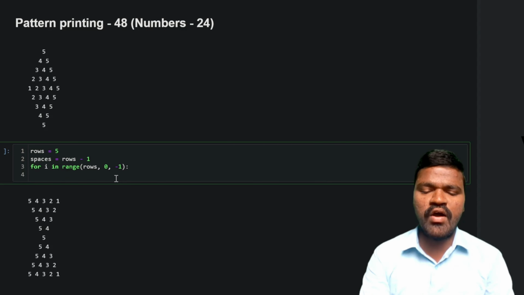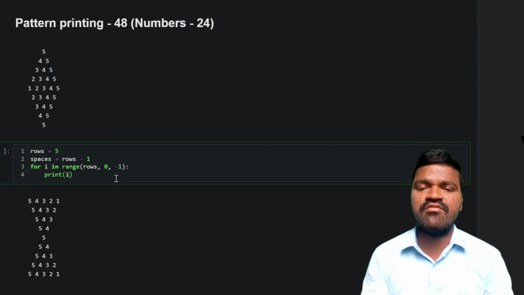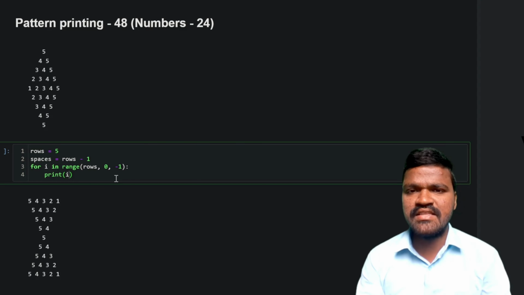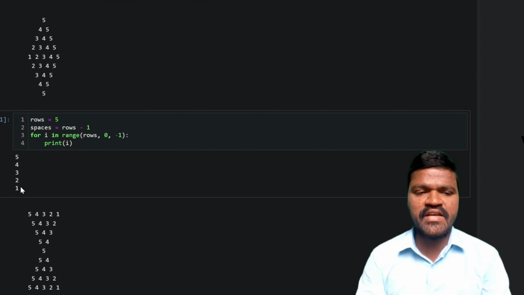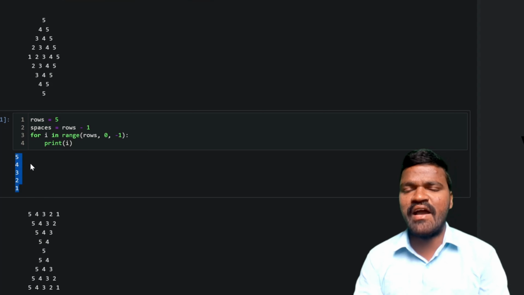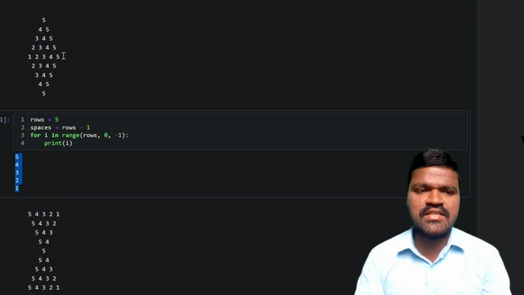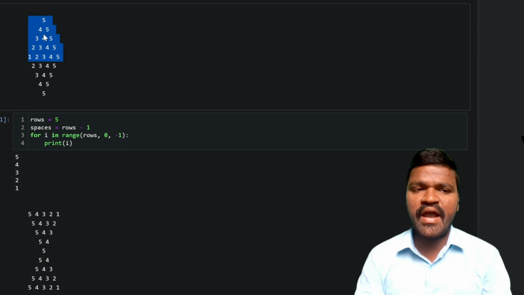In this loop, in order to know what values we have in variable i, I am just printing the value i here. Now if I execute this, as we expected, we are exactly getting the values 5, 4, 3, 2, 1. If you compare these i values 5, 4, 3, 2, 1 with this particular pattern, in every single row we are starting with the value i and going till the value of 5 here.